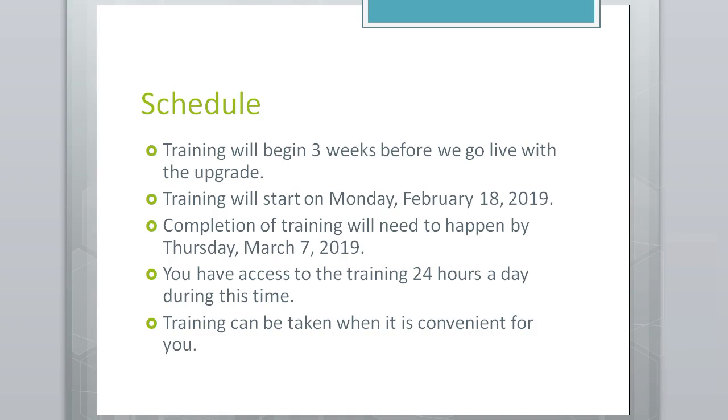Training will begin 3 weeks before we go live with the upgrade. Training will start on Monday, February 18th. Completion of the training will need to happen by Thursday, March 7th. Please note that you will have access to the training 24 hours a day during this time, and training can be taken when it is convenient for you.